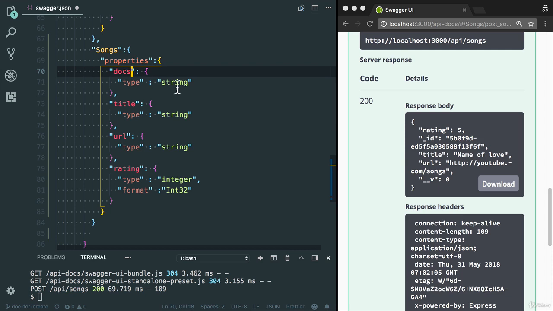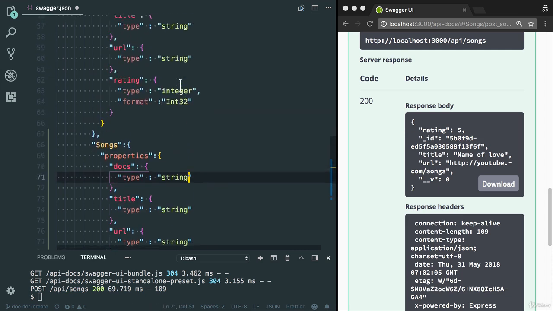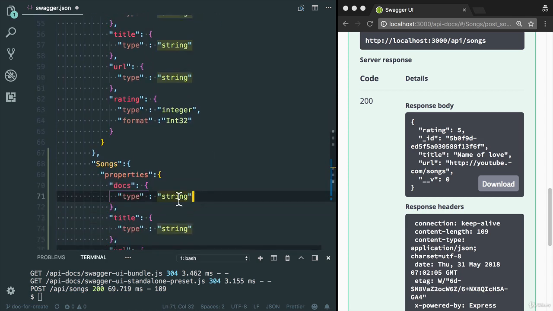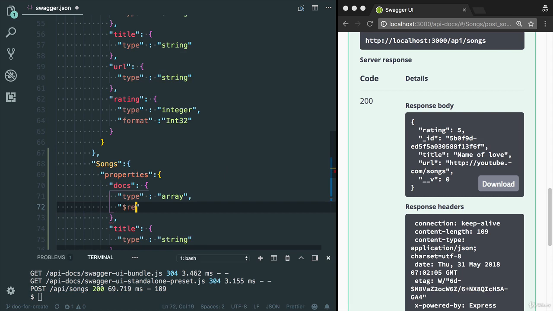The first property is docs, and the return type of docs is the song object. So we need to add the reference for the song object. It should be an array. Type is an array. And we also need to add the reference for the definition of the song.